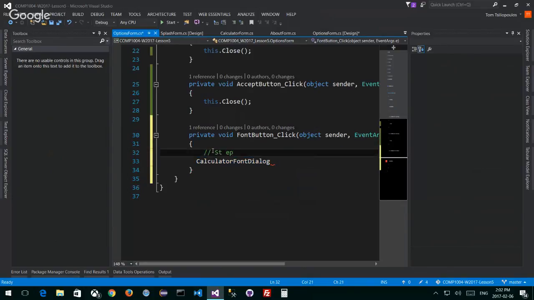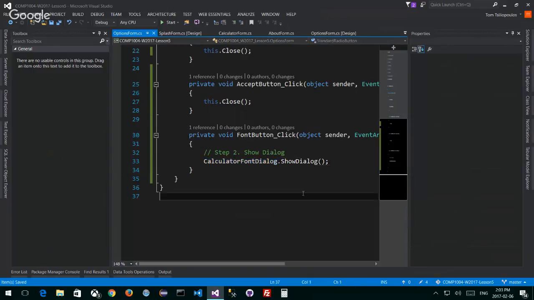So if I go to step 2, which is normally what we do, show the dialog, show dialog, right? So here we just have to go dot show dialog, right? Which should instantiate this calculator font dialog because it already exists. We already made it inside of our designer. Remember I told you we don't have to do it this way. Let's see if it works.